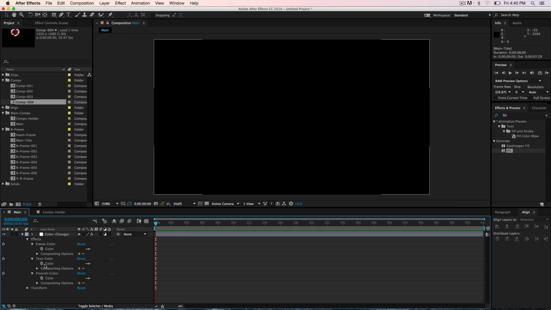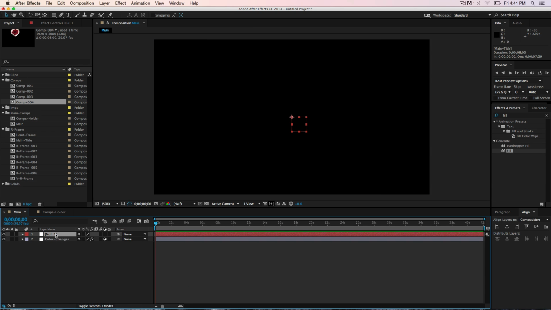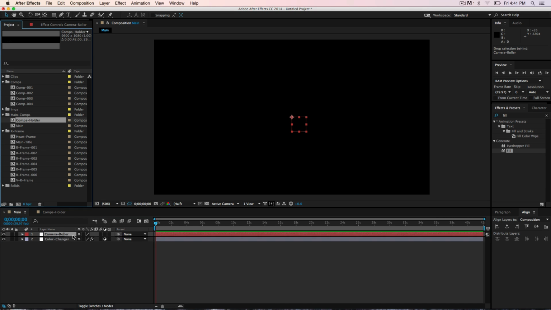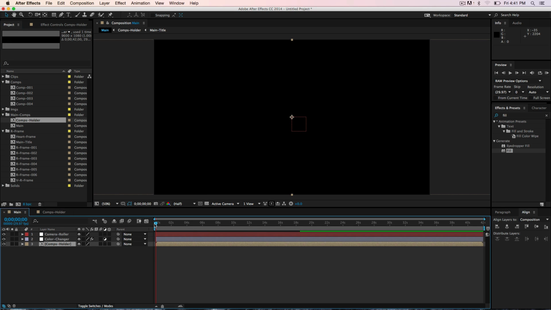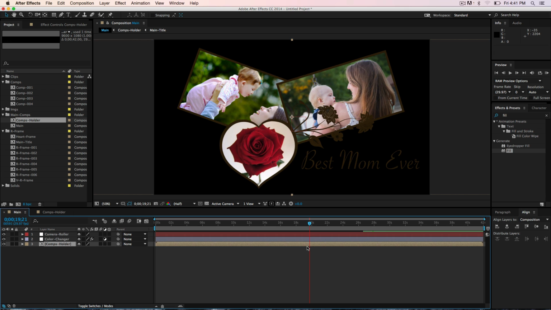So going back to the main, here we need to add a couple more layers. Right click, new, we need to add a null object, and I'm going to call this camera roller, and we also need to add the camera. But before we add the camera, we need to pull in the comp holder. See, here we go. It's a little bit weird because it's not in the right position. So before we do this, we need to pull in the background as well.